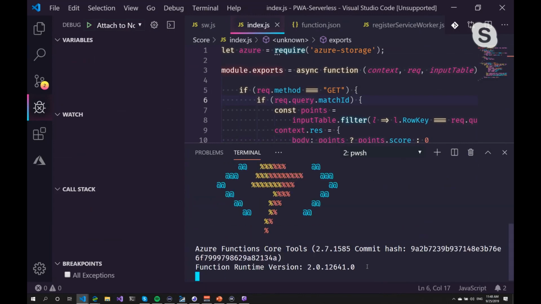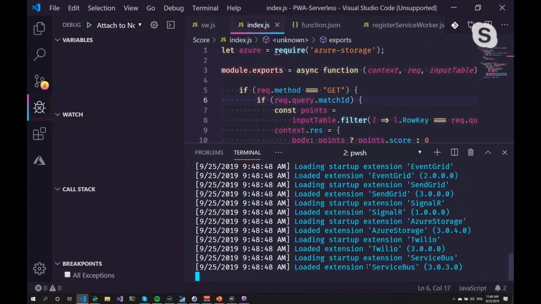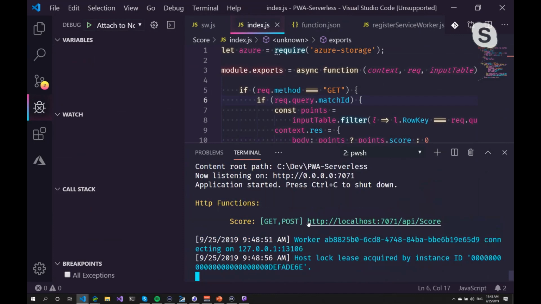So in func start, this comes with the function tools which are installed, and then you can just use command line tools to update things. And you get a URL. It knows it has a GET and a POST, and you get a URL you can call on localhost.